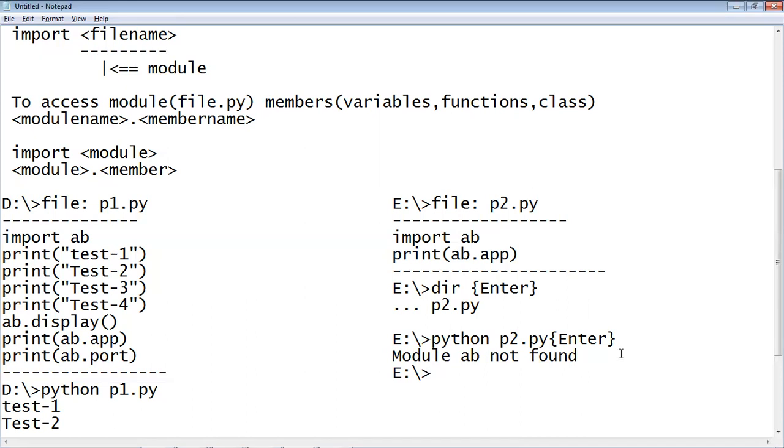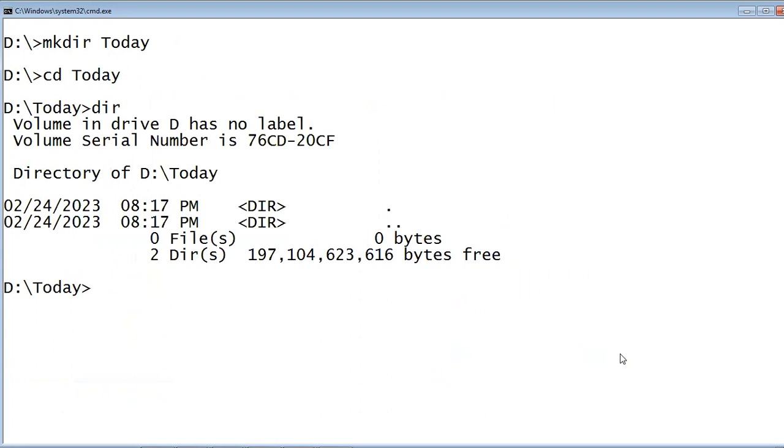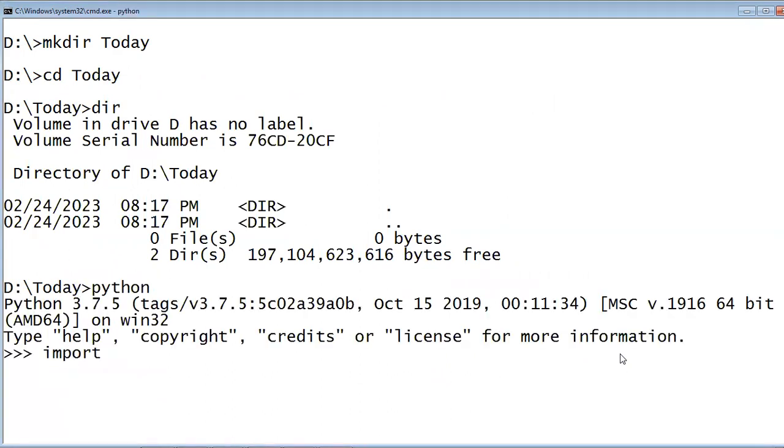For this, I will demonstrate an example in the interpreter shell. For example, I'll create a directory called today. I'll go to this today directory. There is no file, but in my current location, if you import os, I am able to import it. If you import re, or import cgi, or import json, or import sqlite3.